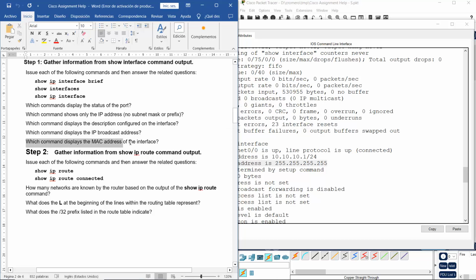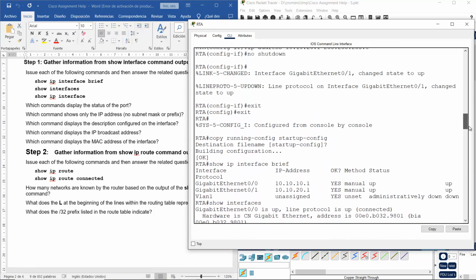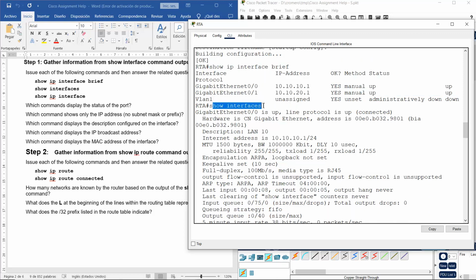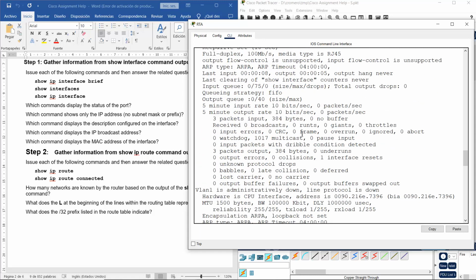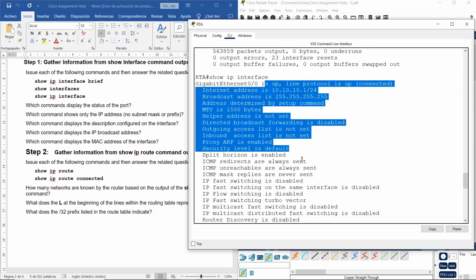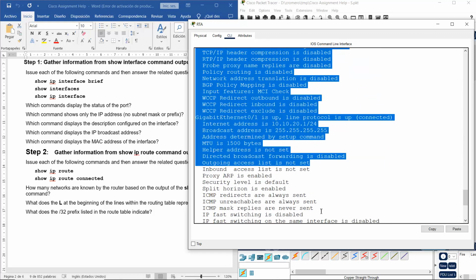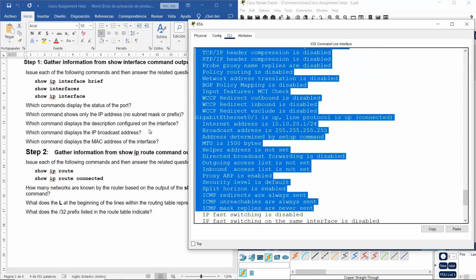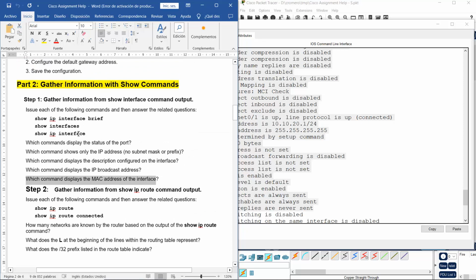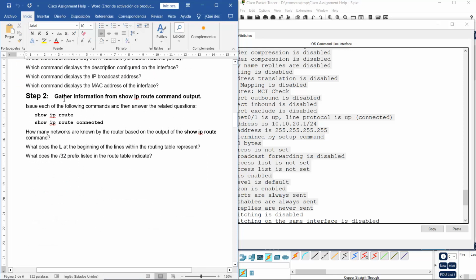Which command displays the MAC address of the interface? Show IP interface brief, no MAC address. Show interfaces, MAC address. Show IP interface, no MAC address, no information about MAC address. So the answer for the last is show interfaces.